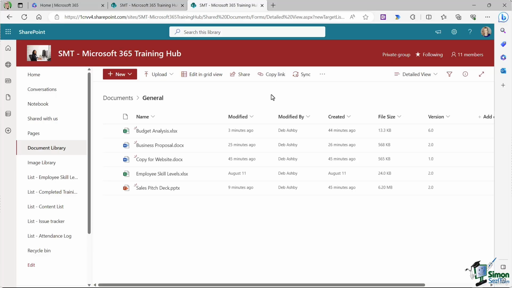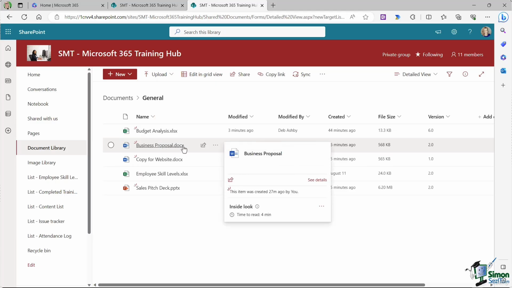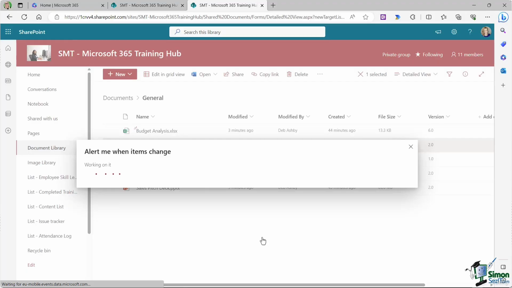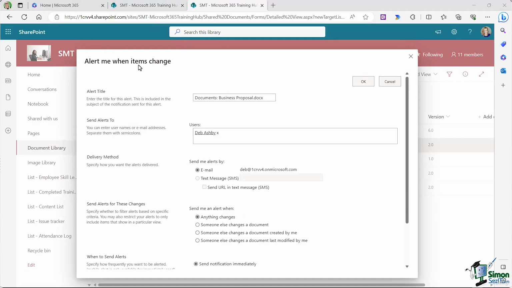Well, we can do that within SharePoint document libraries by setting up an alert. So let's say that this business proposal is a document that's very important to me, and I want to know immediately if somebody makes any changes to this document so I can review them. So what I could do here is click the three dots and notice towards the bottom of this menu we have Alert Me. So I'm going to click on this and it's going to pop open this window, Alert Me when items change. So the first thing I can do here is set a title for my alert.